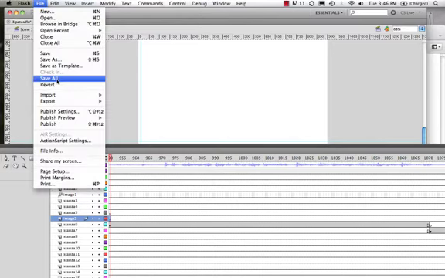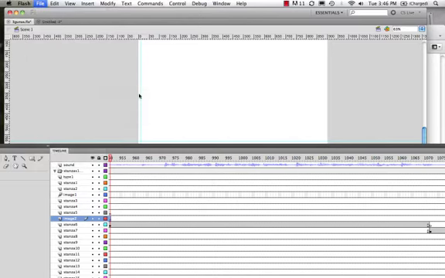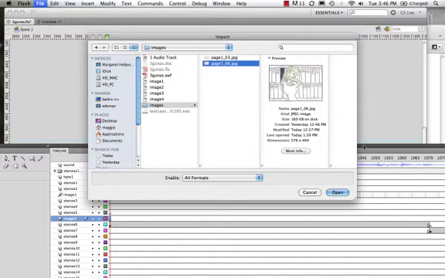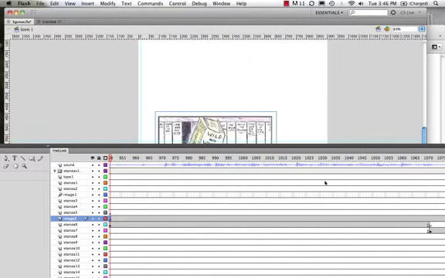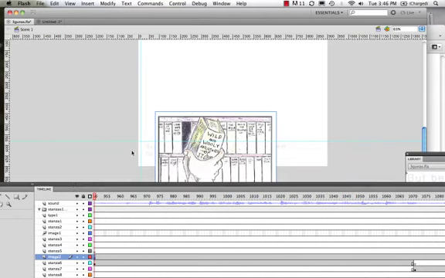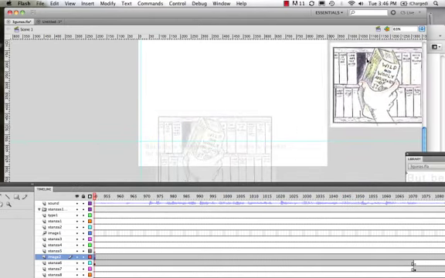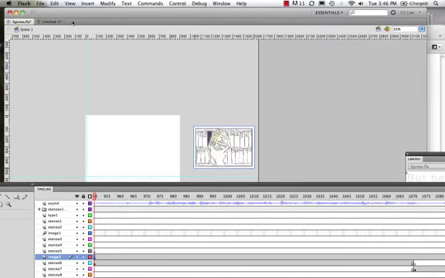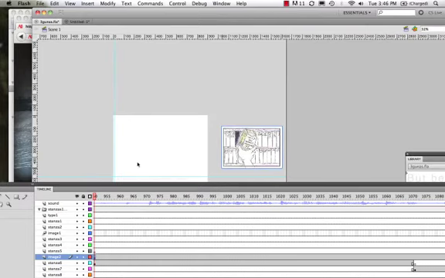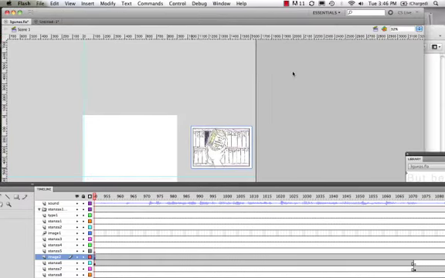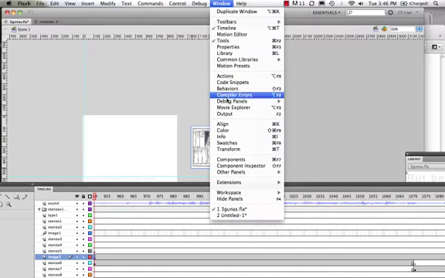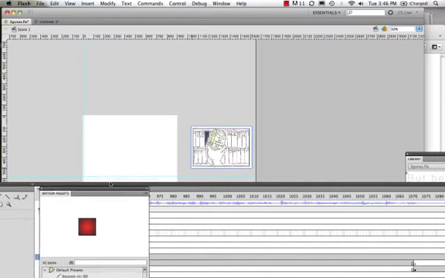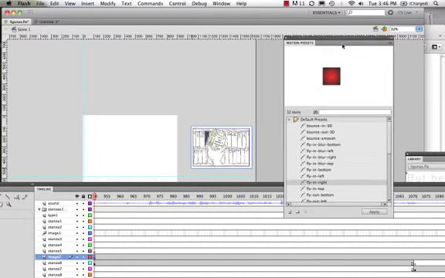So we come to File, and we want to import to stage. Now, I have the second image, which is this image right here. I say Open, and here it is. Now, I'm going to take it and put it over to the side. And I want to use a motion preset and have it fade in from the left. So I come to Window, I open up my motion presets, and I'm going to say to this, okay, we're going to fly in.